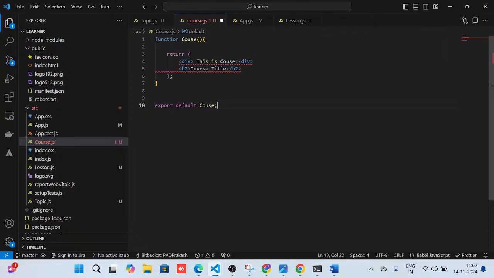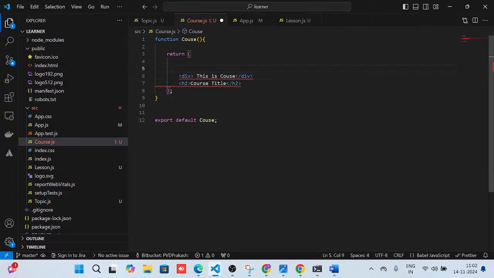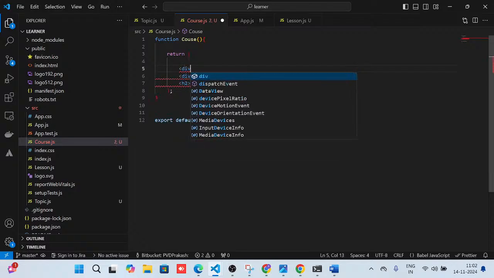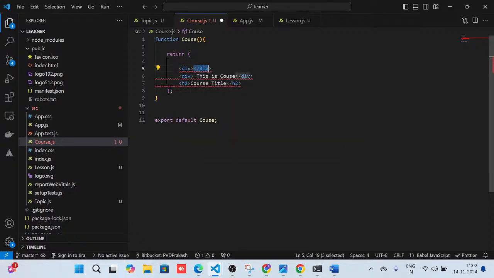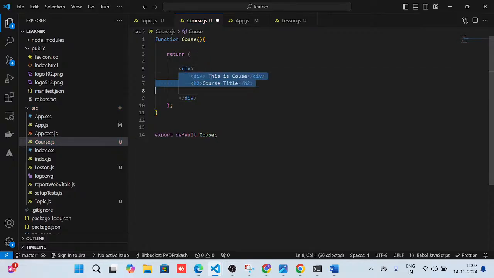See, if you want to return HTML elements, all the elements must be in one single parent element. Any number of elements must be inside that one single element. Any component returns only one element, and in that element you can have child elements. For example, if you remove this div, it shows an error because it returns two elements.